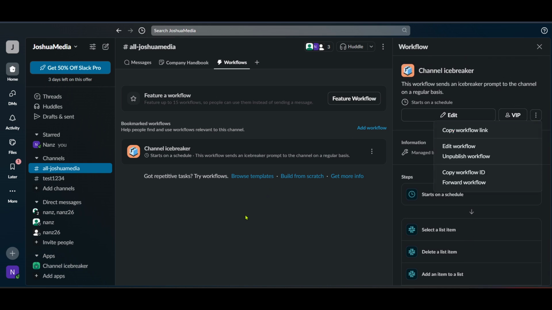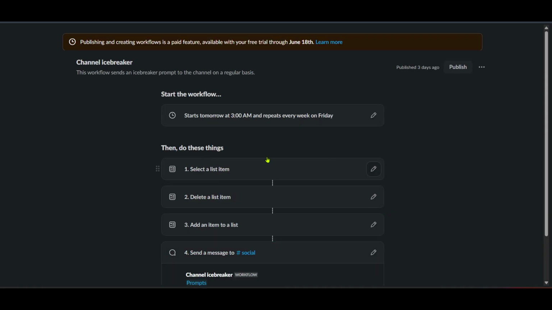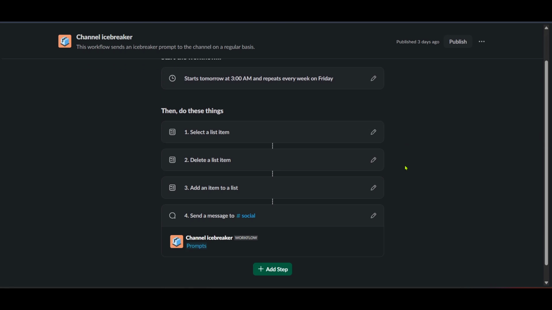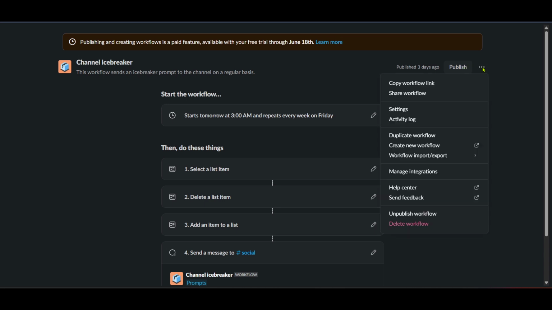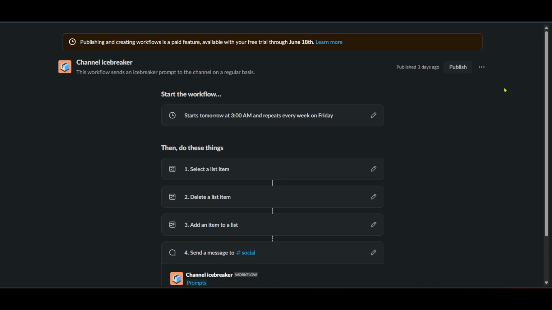Once you click Add Workflow, you can design and adapt the workflow to your specific needs. It could be something simple like a welcome message for new joiners in the channel, or more complex workflows involving multiple steps and actions. Remember, workflows in Slack can significantly reduce manual, repetitive tasks, freeing up your team for more strategic work. And there you have it, you've just set up a basic workflow in Slack.